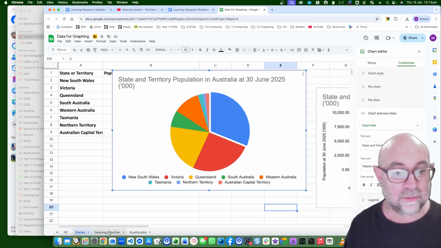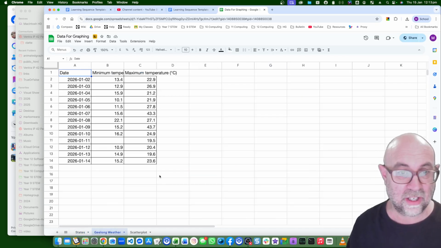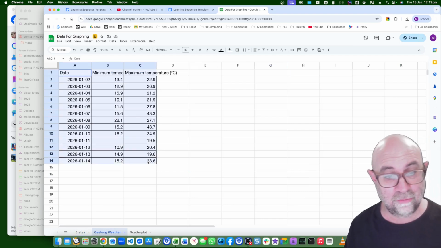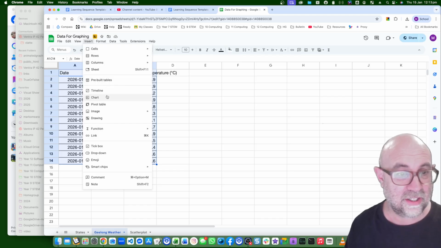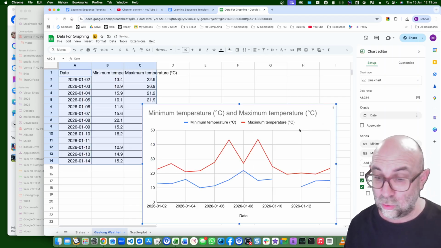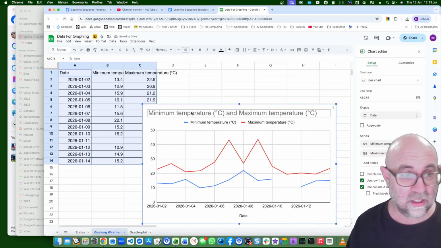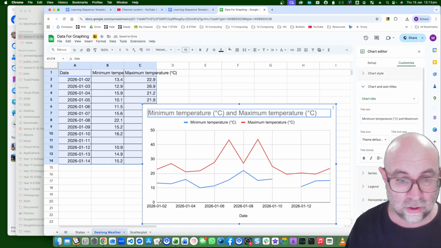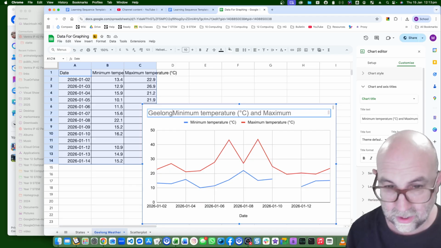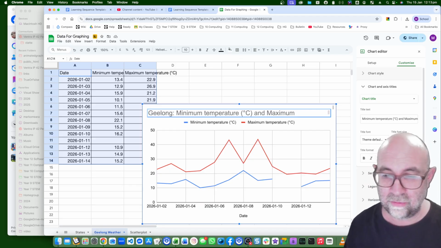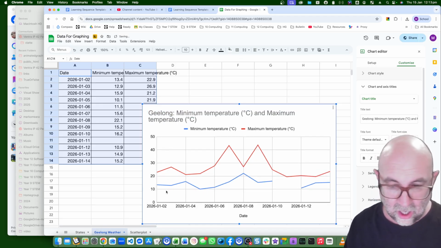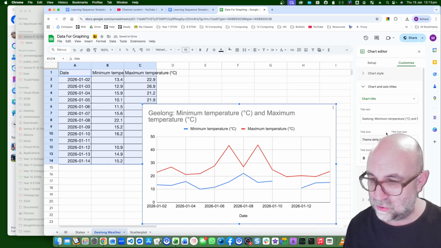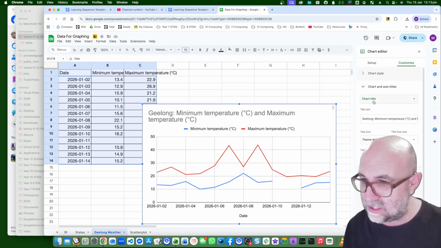Okay, next one we're going to do is a line chart. Now I've got two variables here. I actually haven't done this one before I did the video, and I probably should have. So let's insert a chart. Oh, good. Alright, well that's encouraging. So this is actually Geelong. So Geelong. I think most of the things you'd want to change is probably in the heading. So there we go. I think that could actually do with a title.